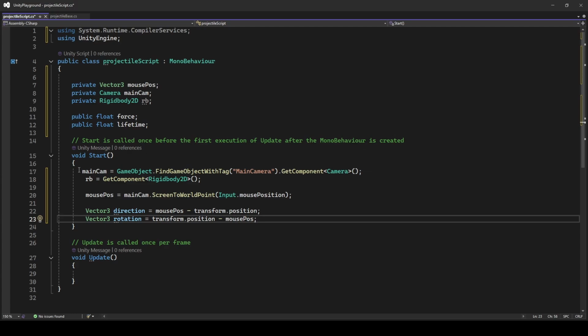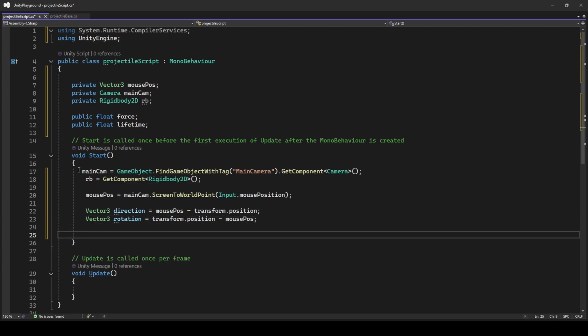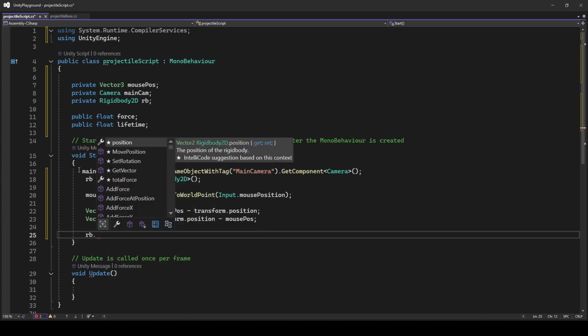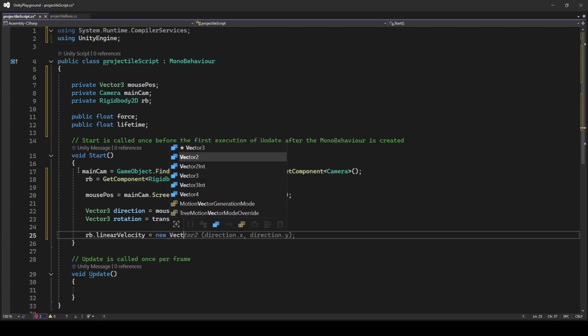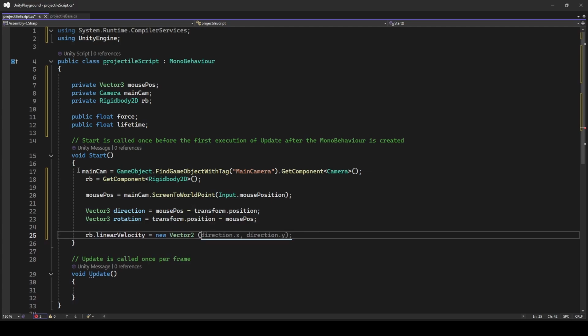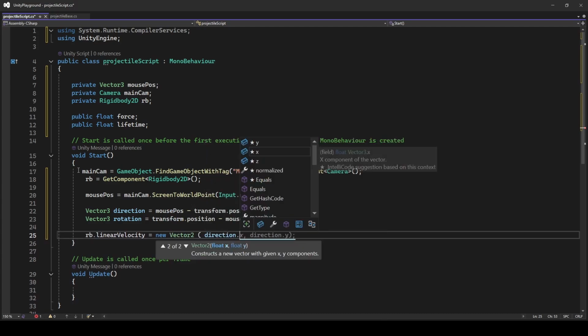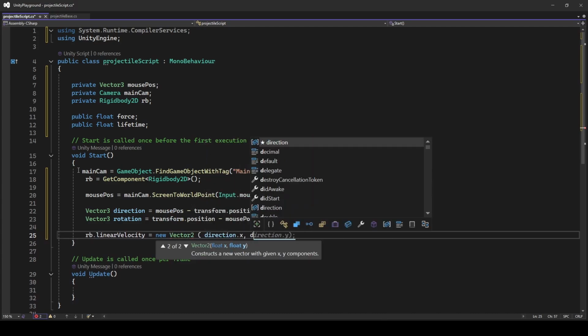And then the next thing we need to do is apply these to the Rigidbody2D. We're going to be applying our forces. So we'll say RB to access the Rigidbody, and then linearVelocity equals, and we're going to need a Vector2 because linear velocity is x and y if it's 2D. So we're going to say new Vector2 direction.x and direction.y, because we're going to get it for both.